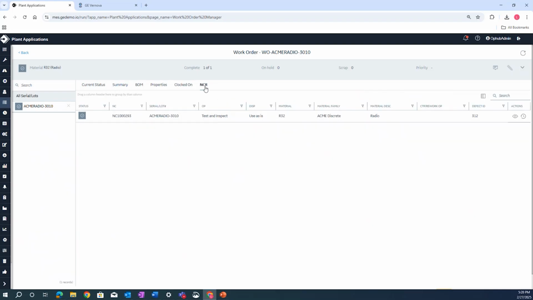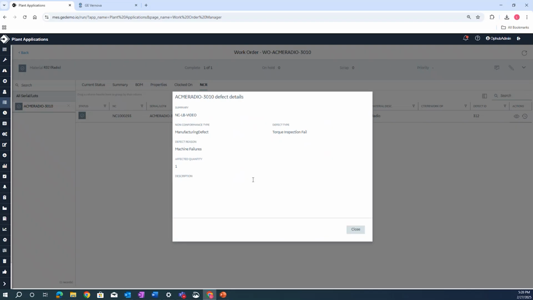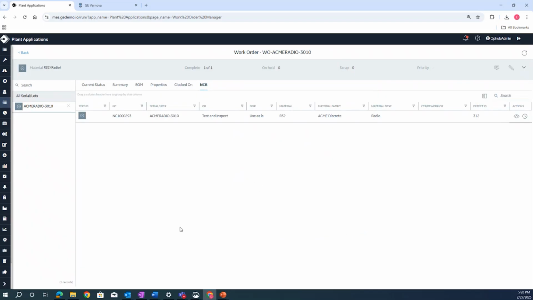Now, what I can also do is move to my non-conformance tab, and what we'll get here is a quick summary of the issues that actually happened on the shop floor, as well as the disposition information. So the work order summary is really a single pane of glass where we can tie a lot of that information that gets collected on the shop floor in, and where we can access that information.